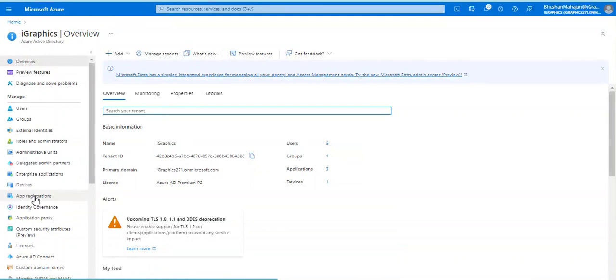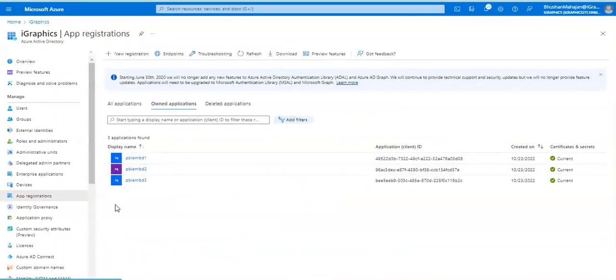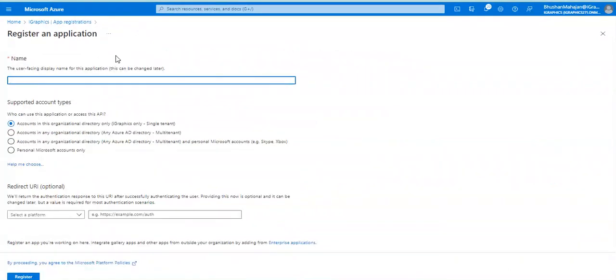Here you will go to app registration. I already have 3 apps. I will create one more app. So, new registration. Okay, I will give the name Power BI embedded 4. I use account type multi-tenant, platform web, and give some URL. It's optional, but I'm giving it.